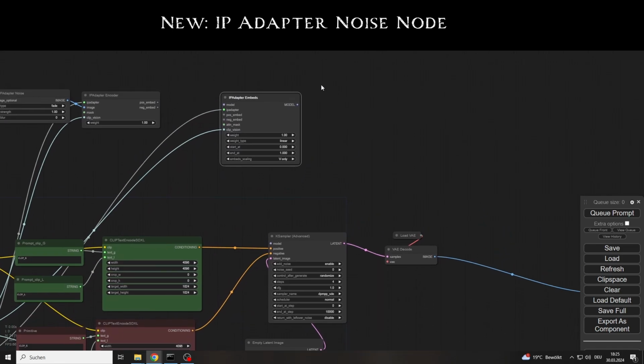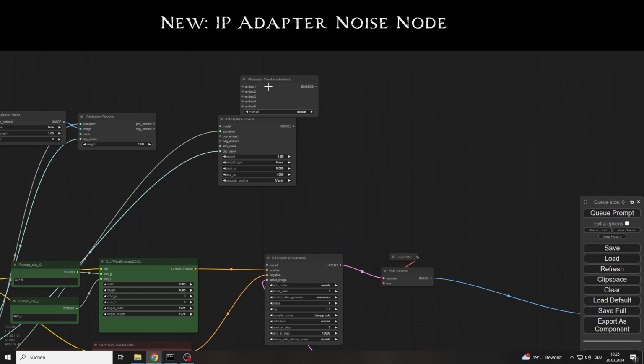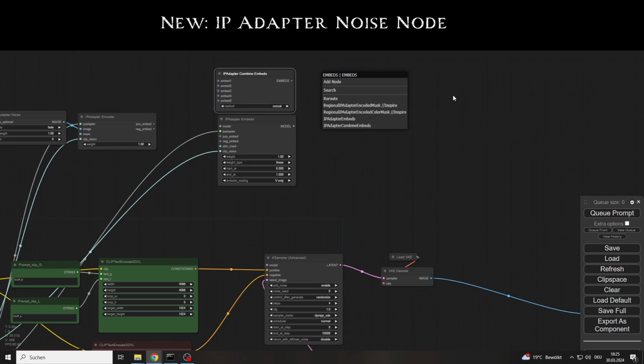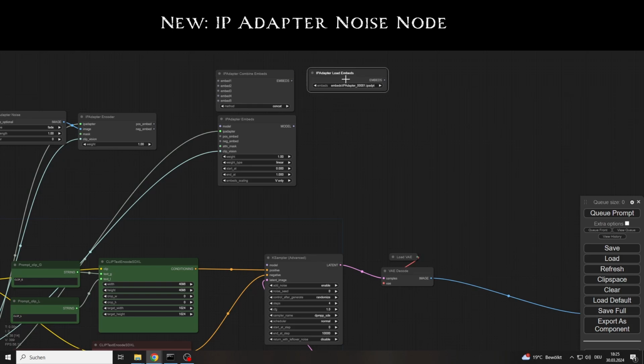All we have to do is connect the image output of the noise node to the image negative input of the adapter, or the pulse embed output from the encoder to the neg embed input of the IP adapter embeds node. This means that the image noise is omnipresent.